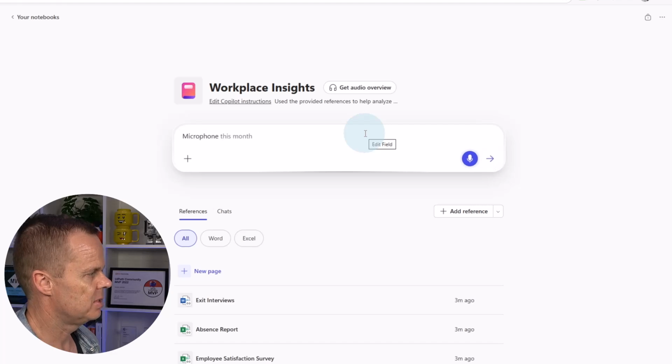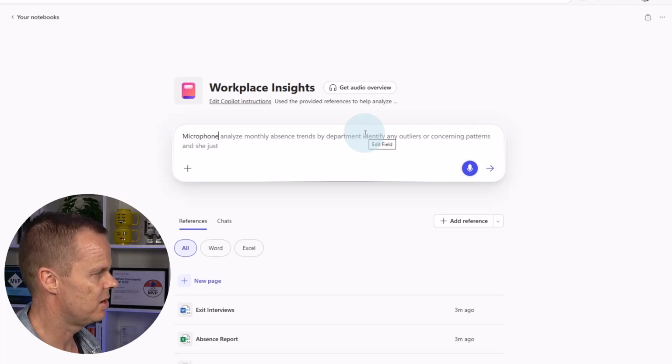Analyze monthly absence trends by department. Identify any outliers or concerning patterns and suggest whether further investigation might be needed.